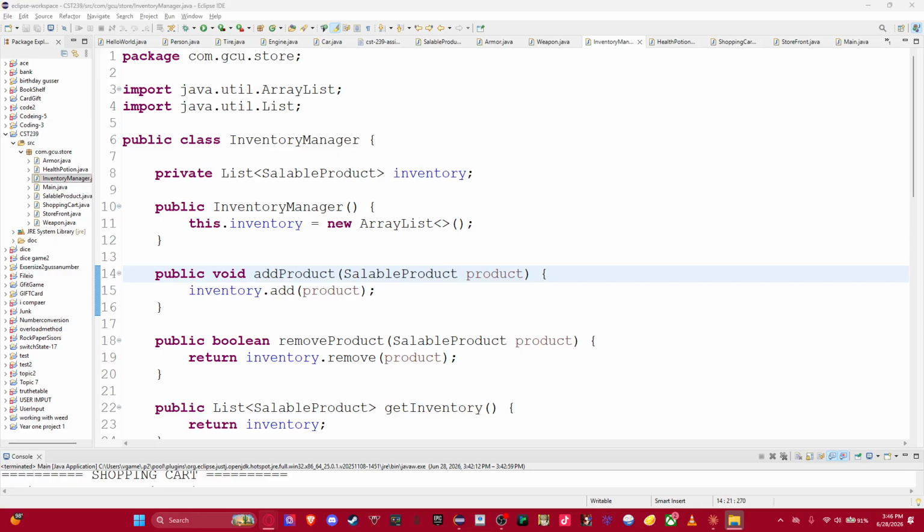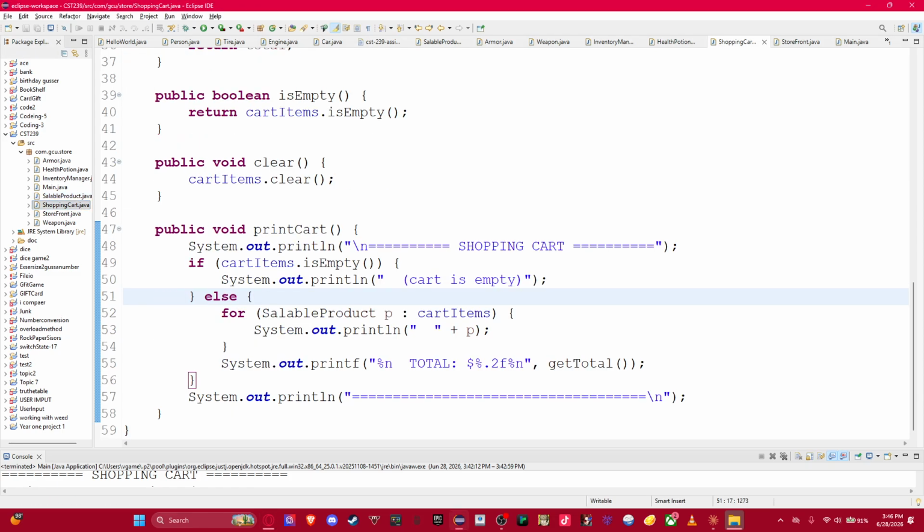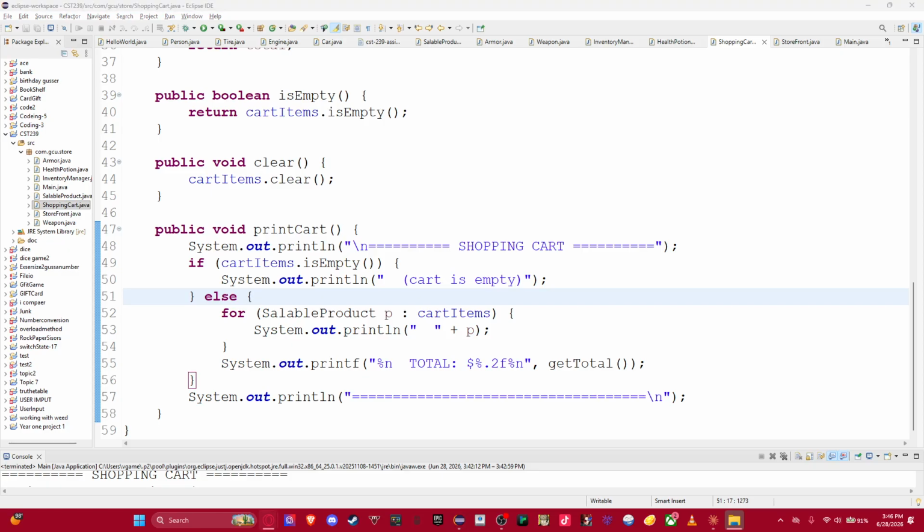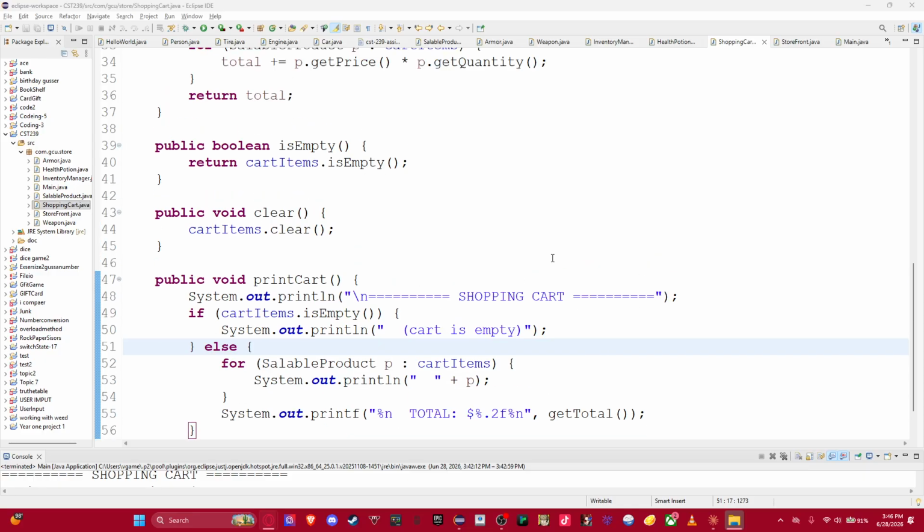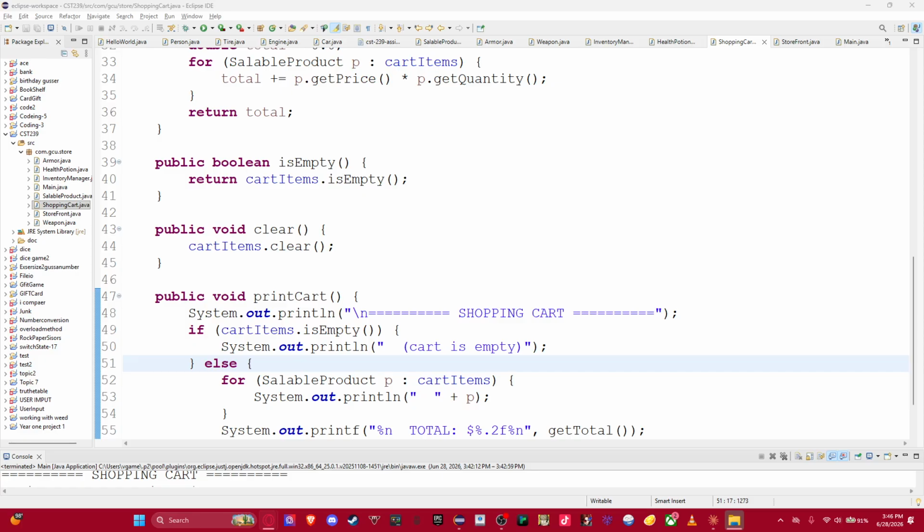Now shopping cart. This is very similar to inventory manager, but it holds what the user has selected. Add product adds an item to the cart. Remove product searches by name to remove it from the list and returns it. Get total loops through every item and multiplies the price by quantity to calculate the running total. Print cart prints everything in the cart and shows the total at the bottom.